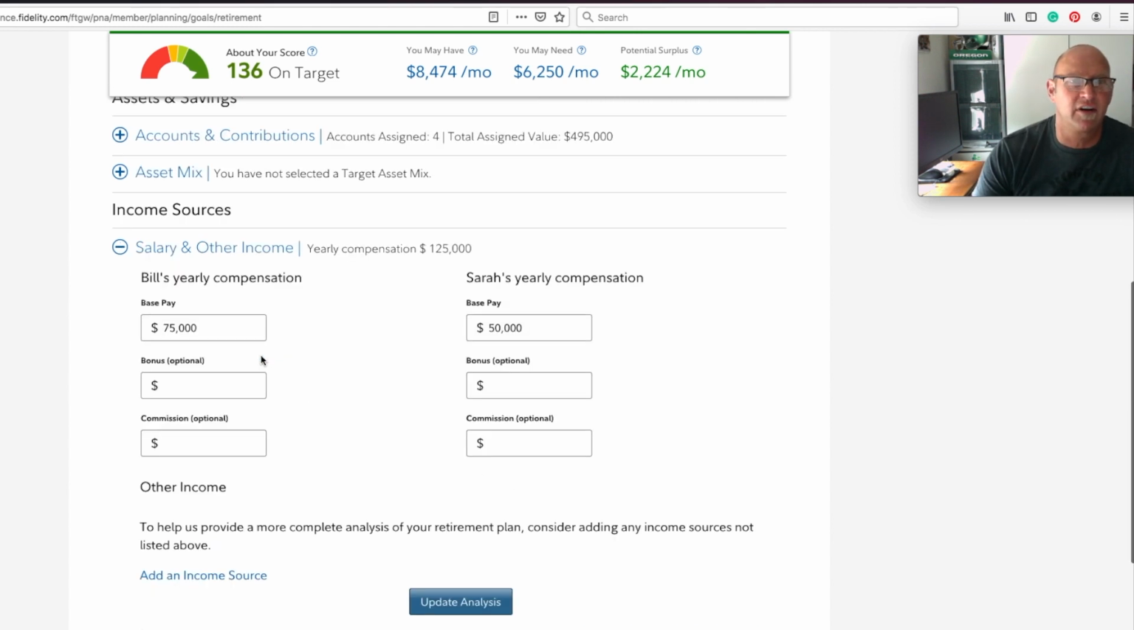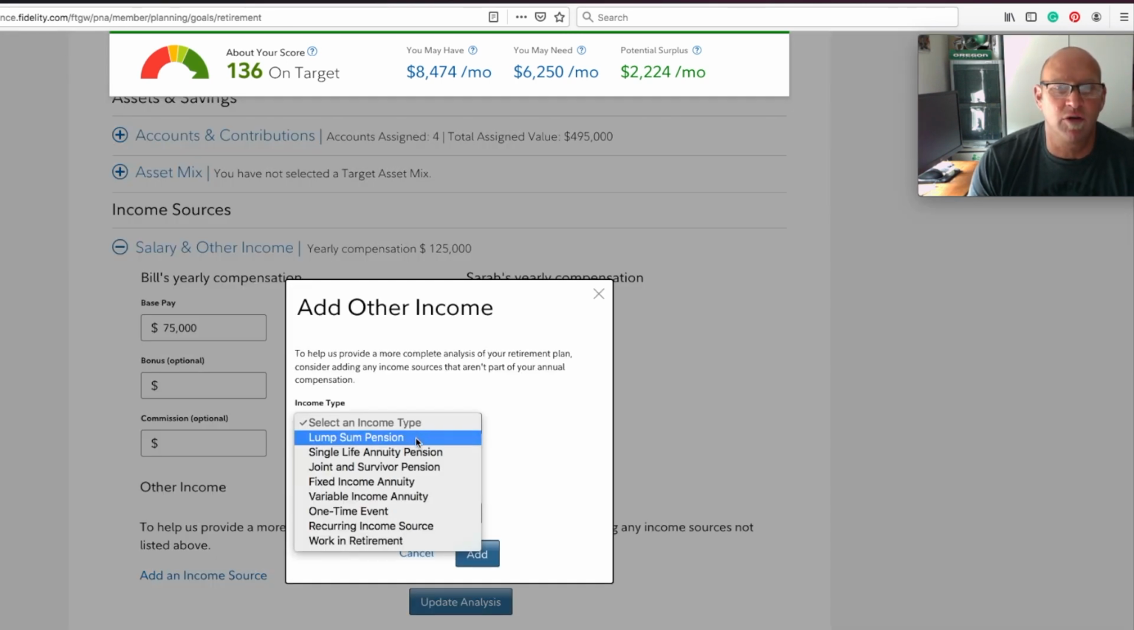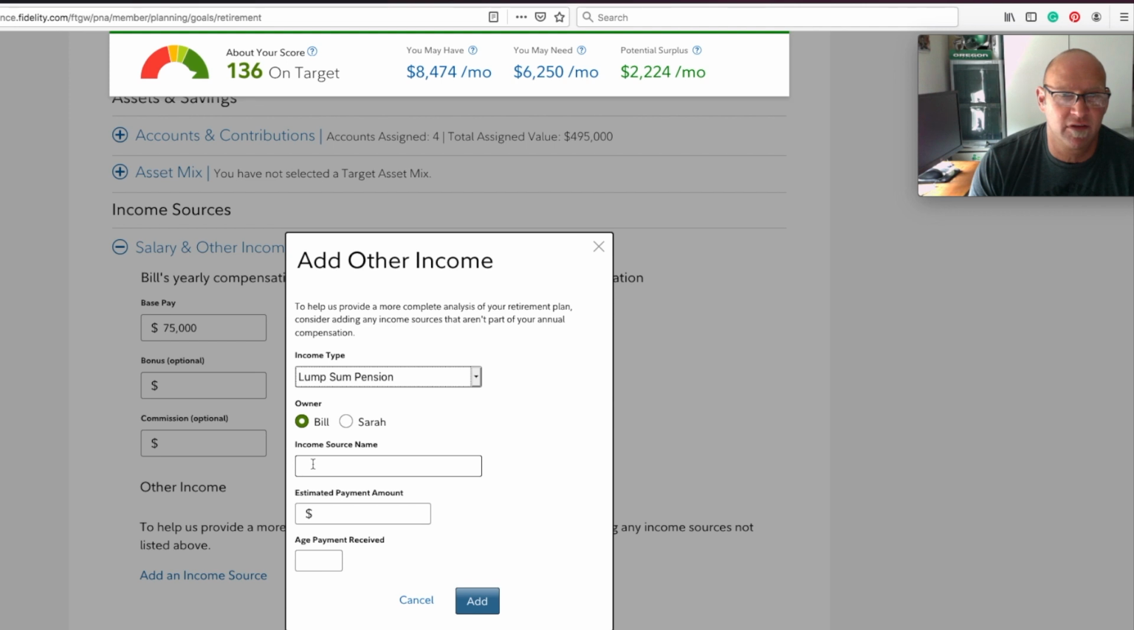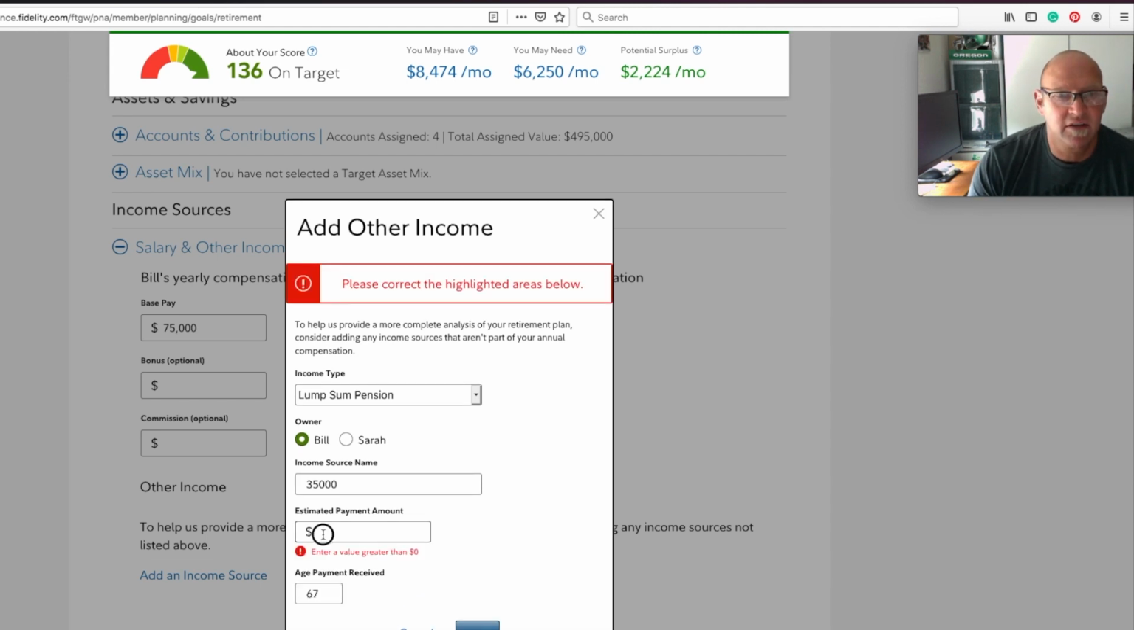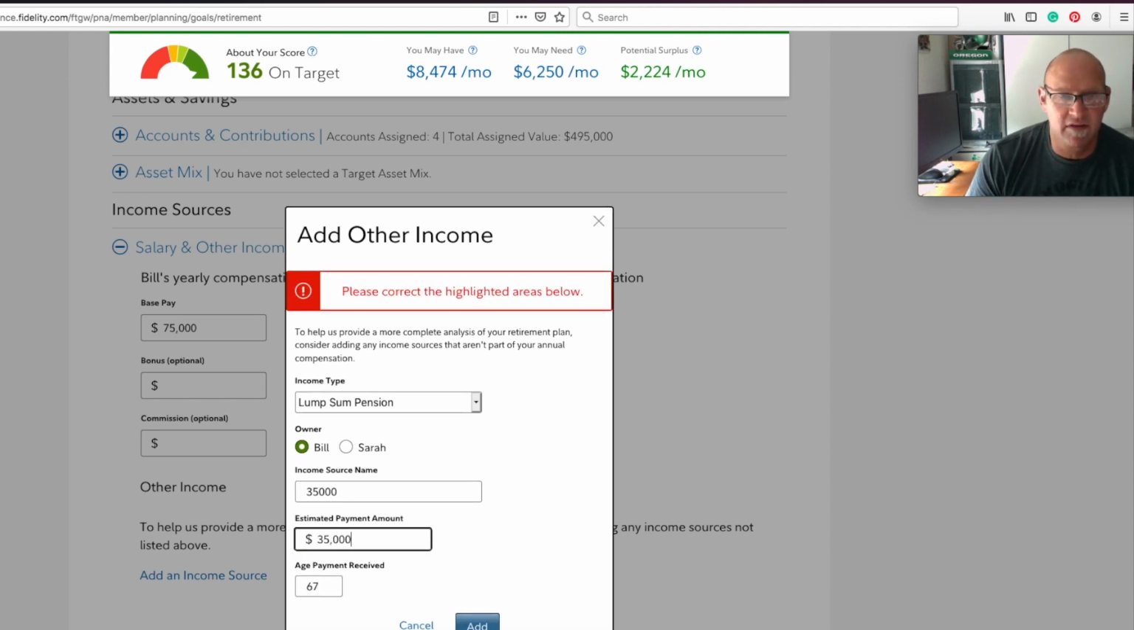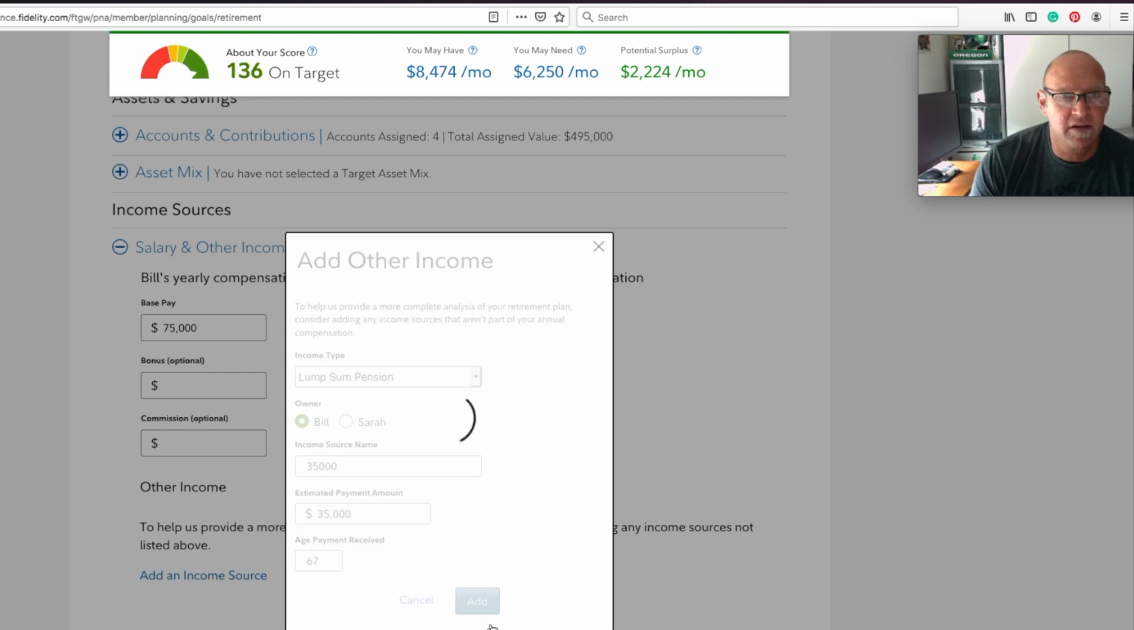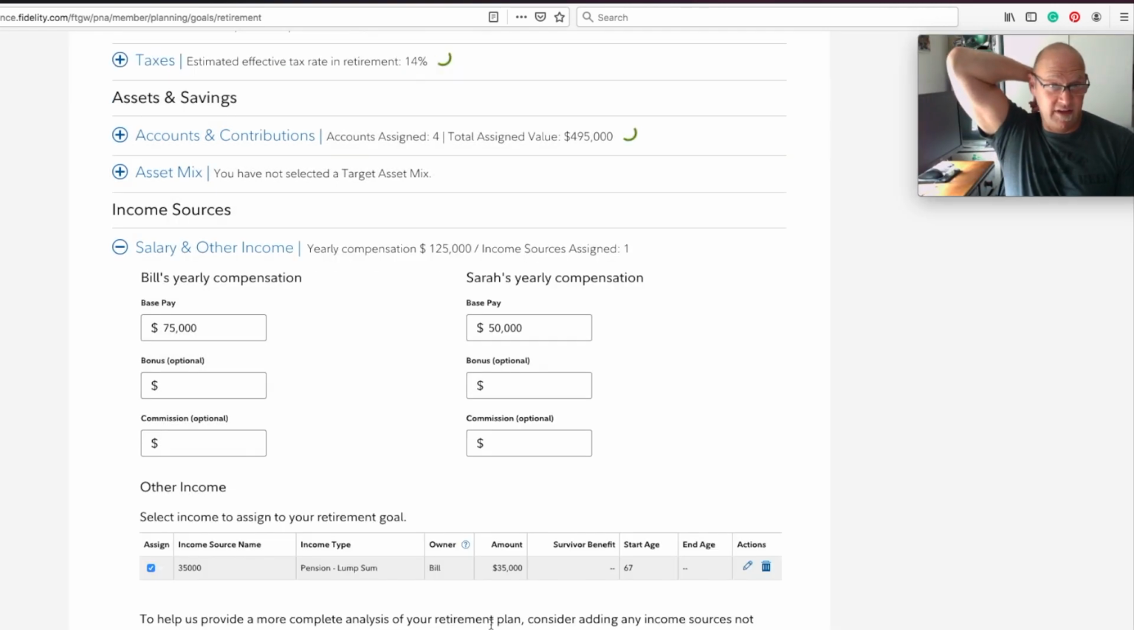other income sources here. So let's say that he had an old lump sum pension and that was worth $35,000. He can receive that at age 67. So the estimated payment will be $35,000. I'm assuming lump sum. So that would play into his thing.